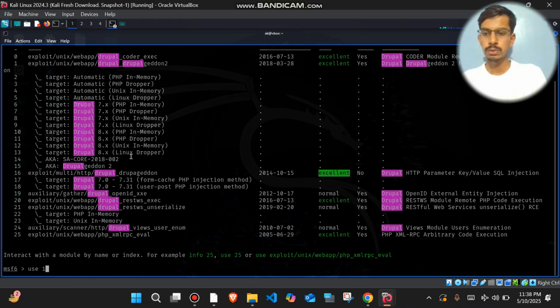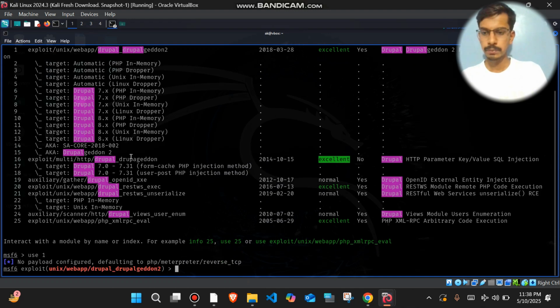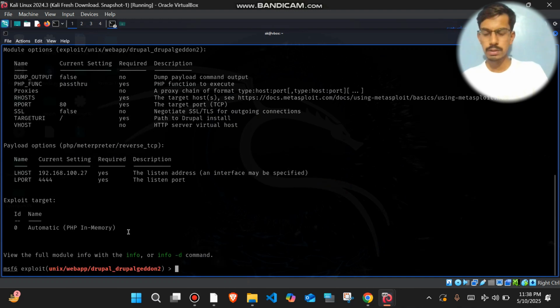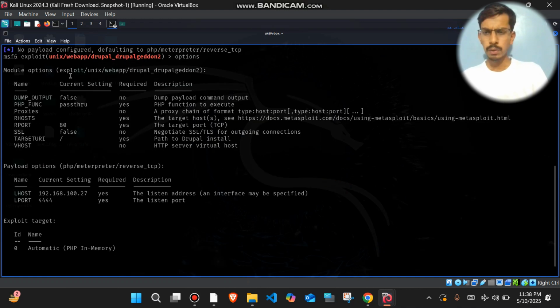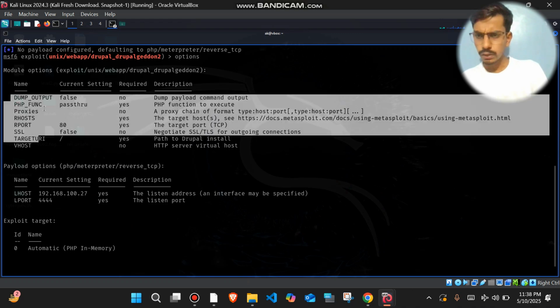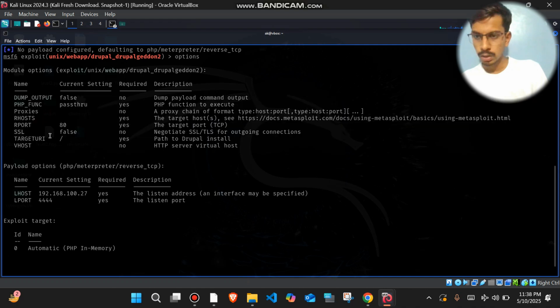So I can use one command. No payload configured, default payload will be configured. Okay, after that we can type the command options. It will specify what the options are, like these are all the options available. Dump output, no, not right now. Proxies, rport, rhost.